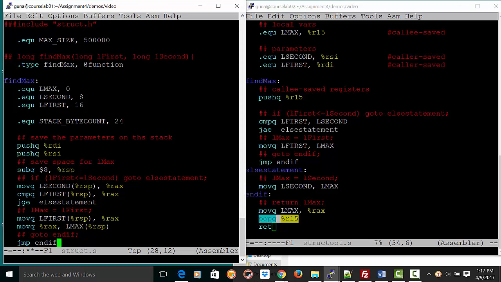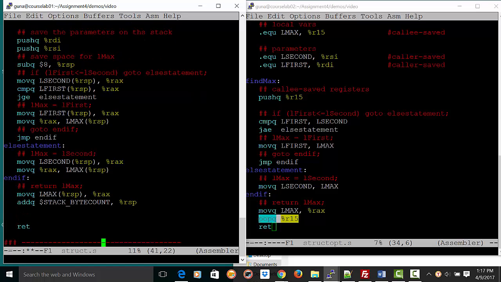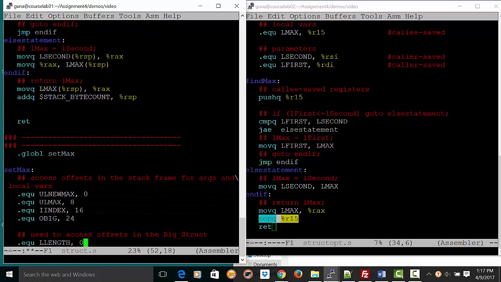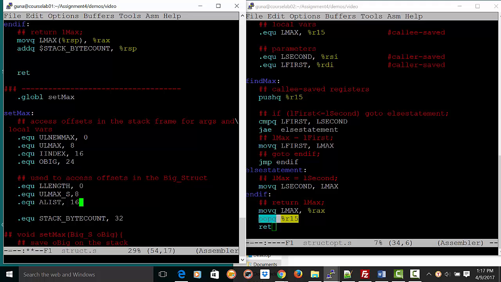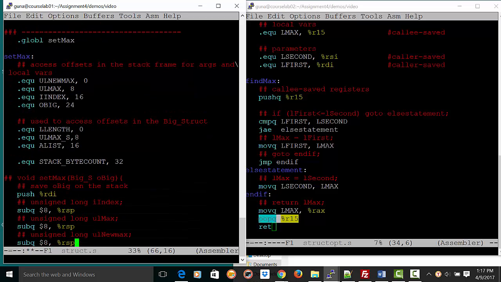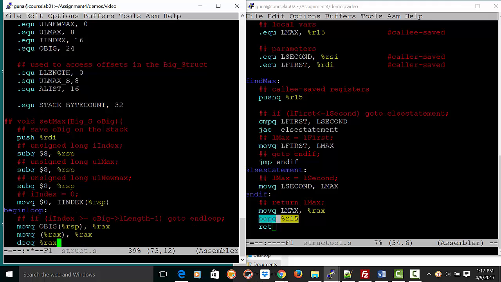Now if you go down here in the previous program, the stack version of it, the non-optimal one, we had again the structure byte offsets, and also the offsets in the actual structure here. So this is the stack in the structure. You have new max, max, I index, and so on, in the stack bytecode. So all of this code is using memory. We are pushing stuff into the stack, and we're doing things in the stack.